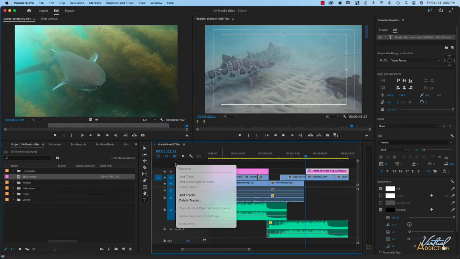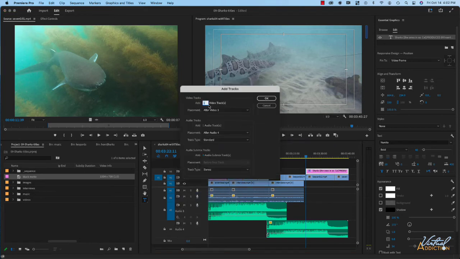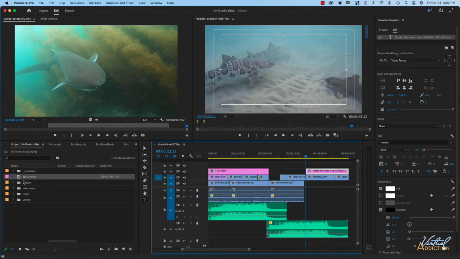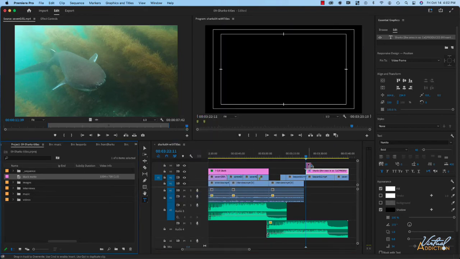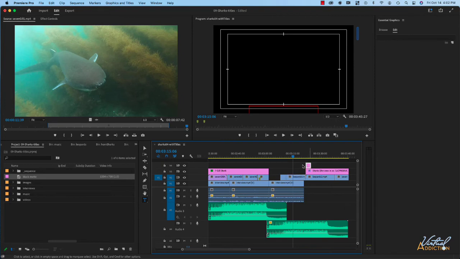So I'm going to create a new video track, and I'll add one more video track. And now I'm going to grab the black matte and just drag it onto the stage. So you'll see that this is just a black bar. Now, obviously I want these to be flipped.